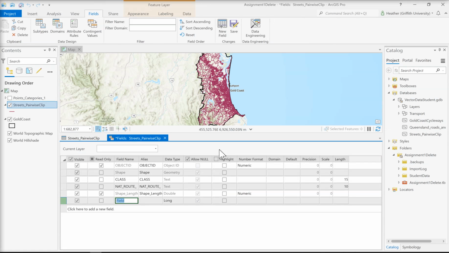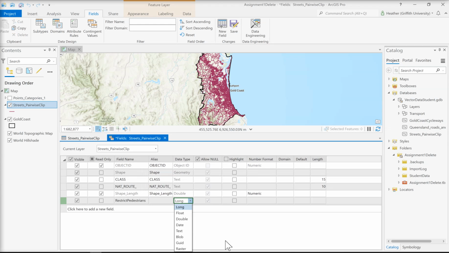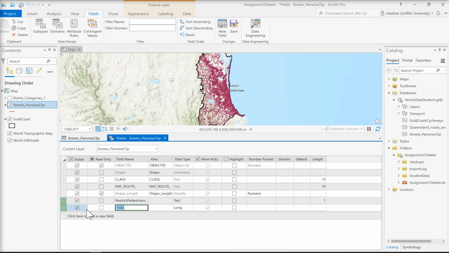So I'm just going to click, it's going to open this, and you can see it's got green, then it's got field, and I'm going to call the one restrict pedestrians. I'm going to tab across to the data type, I'm going to select text. I'm going to tab across to the length, and I just want 1. Then I'm going to click here, add a new field, and I'm going to call this road_class.